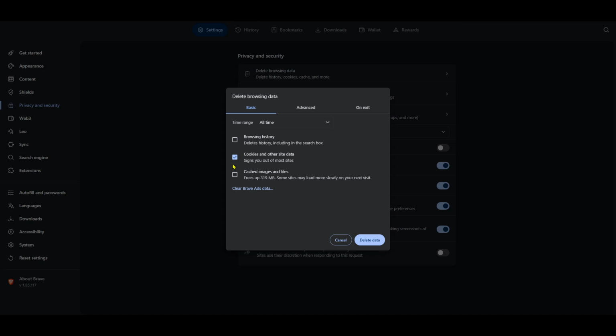Now, within the list of data types, select Cookies and Other Site Data. Cookies are small pieces of data that websites store on your computer to enhance user experience, but sometimes they can become outdated or problematic, which may potentially interfere with the proper playback of videos. Clearing these cookies can resolve conflicts and restore the smooth functionality of your streaming platform. To complete the process, click on Delete Data.